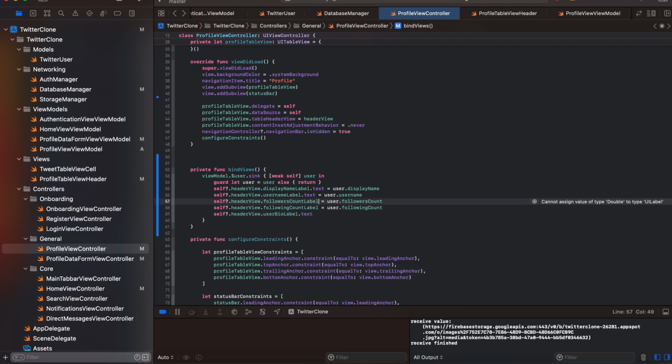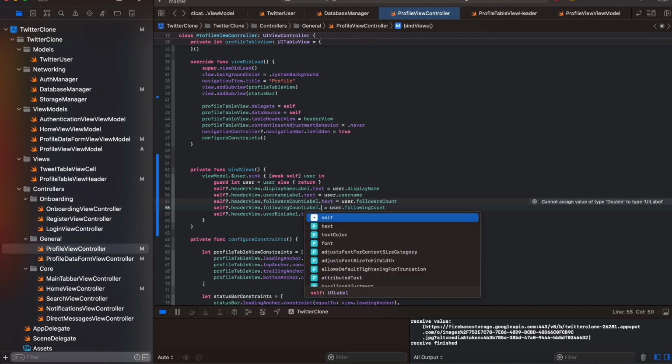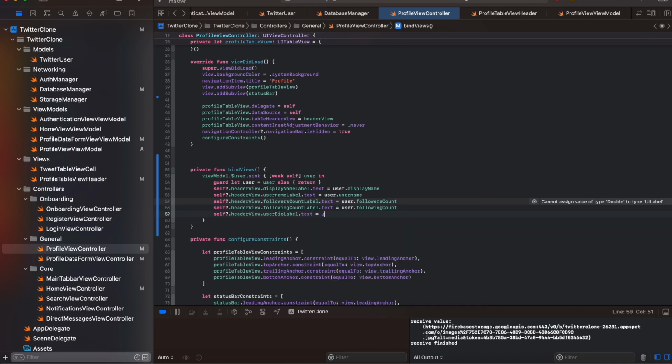Let me just assign that to the text as well. So text is going to be equal to user bio, and I believe that's it. Let me just make sure that this is actually working. And as you can see here, this is of type double. We're just going to need to cast that to a string first.